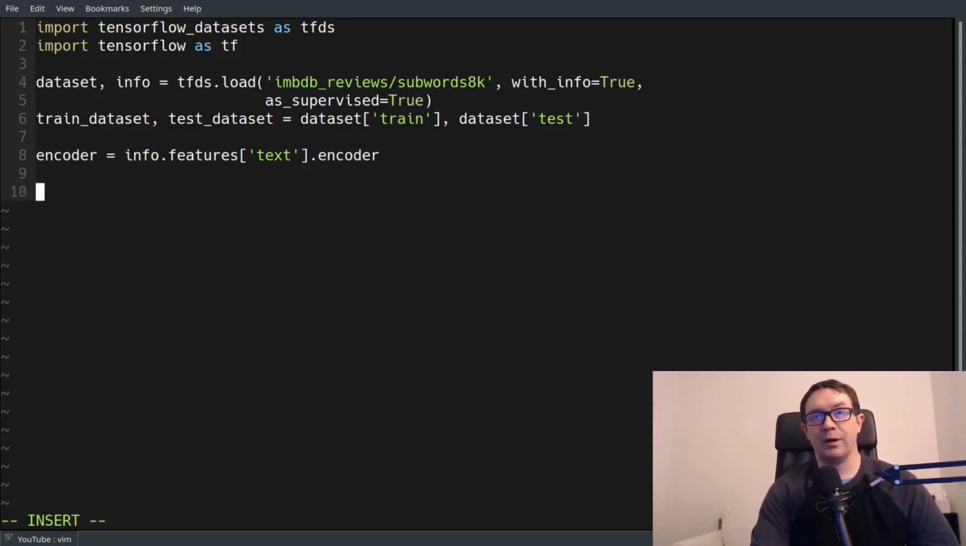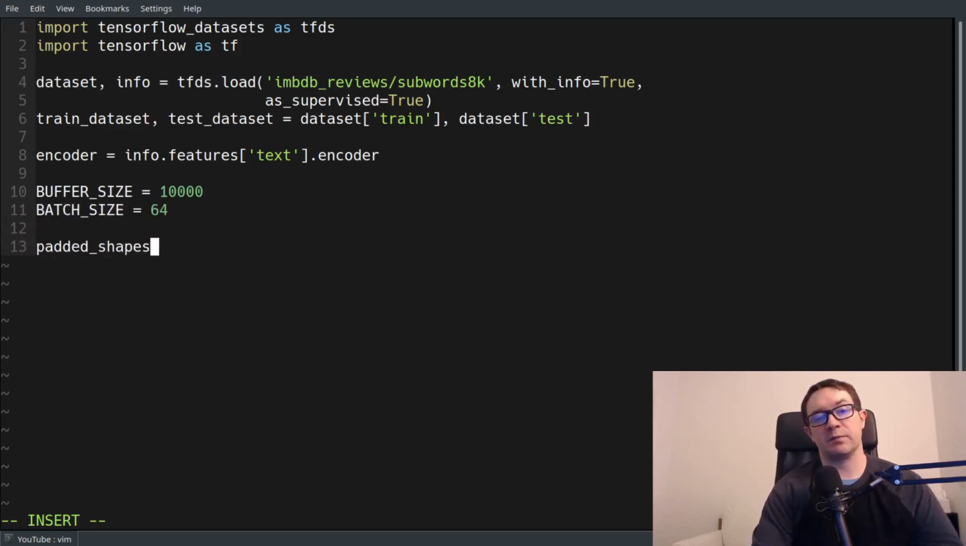So we're going to need a couple of global variables, a buffer size of 10,000, a batch size for training, and some padded shapes. And this is for padding. So when you have a string of words, the string of words could be different lengths. So you have to pad to the length of the longest review, basically. And that is batch size by empty.